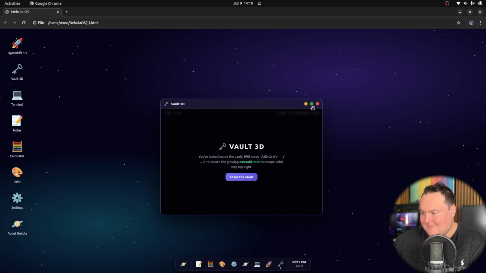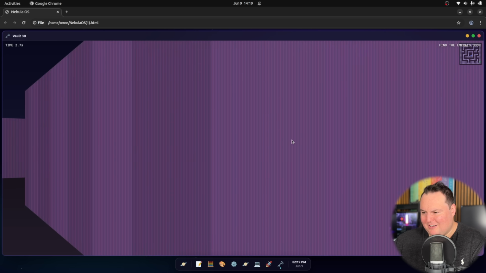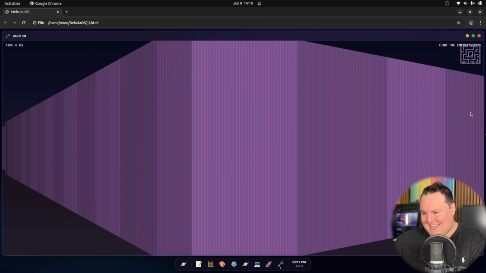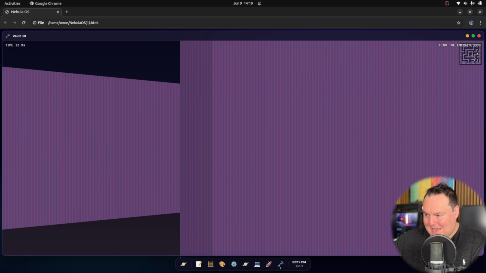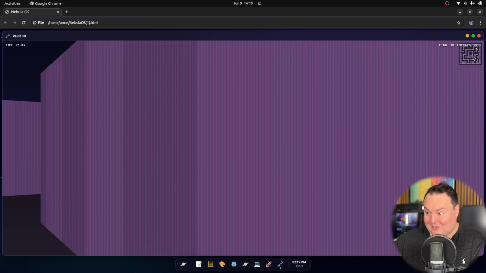Vault 3D. You're locked inside the vault. We need to reach the emerald door. Okay, oh wow. The way this is being visually shown to us is very, very cool. We do have a mini map up in the top right. The way it's drawing this and rendering it is really quite something, I'm going to say. Funky. Oh, we found the emerald door.